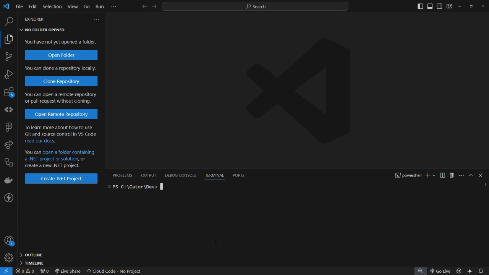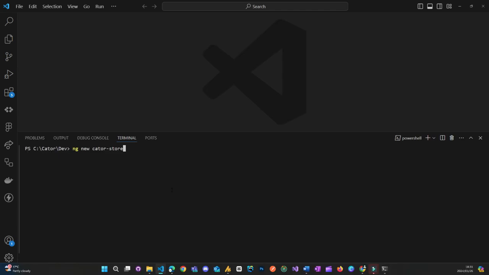To do that, you need to type ng. ng is an Angular command that triggers the Angular CLI. And then you say new. I'm going to call this one cator-store. The new means that I want to create a new app with the name cator-store. The command is still the same: ng new cator-store, and then you press enter.